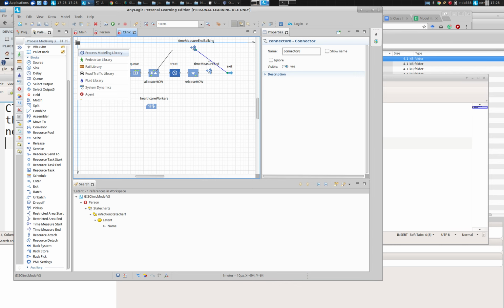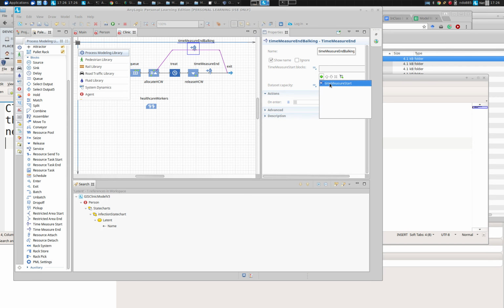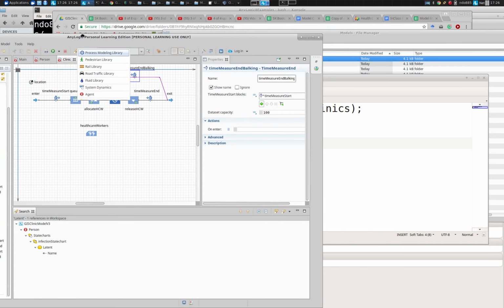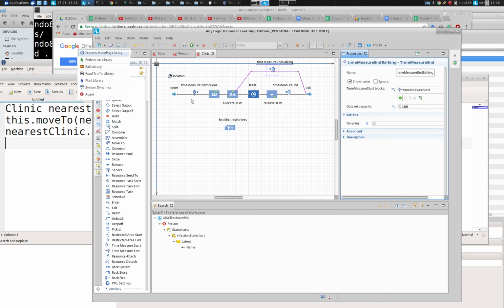And this looks a bit awkward, so I'm going to double click on this to adjust it like that. And for this time measure end, I'm going to say that it measures from the time measure start block. So both this one with balking and the one below are measuring the time since this individual passed this point here.